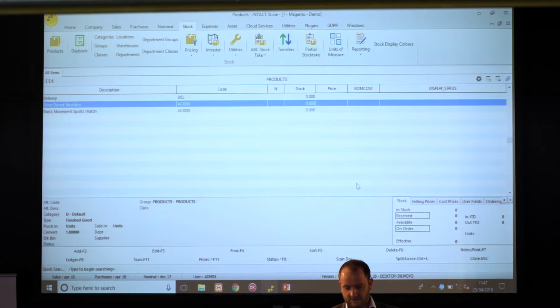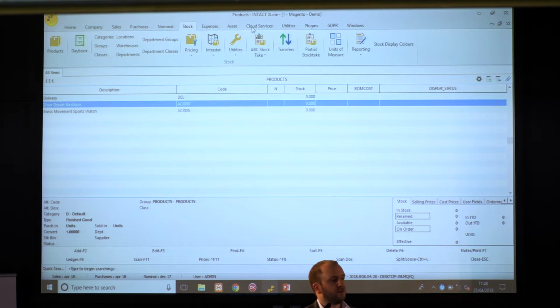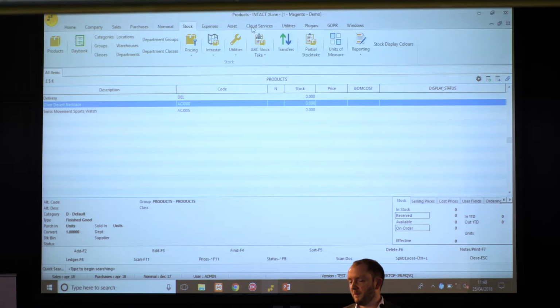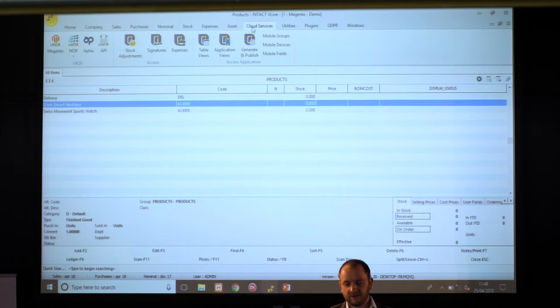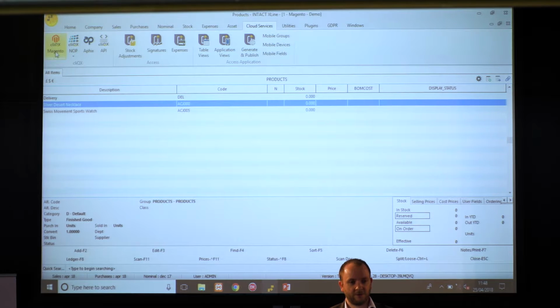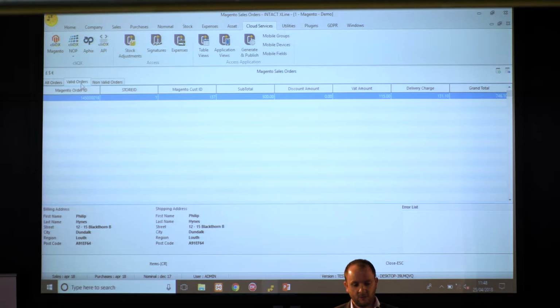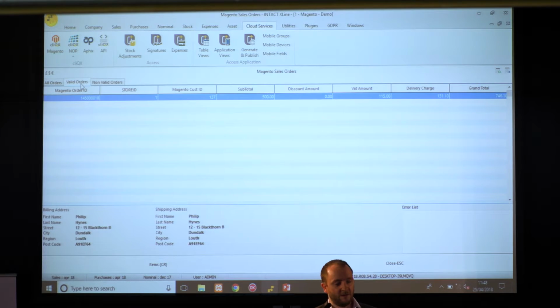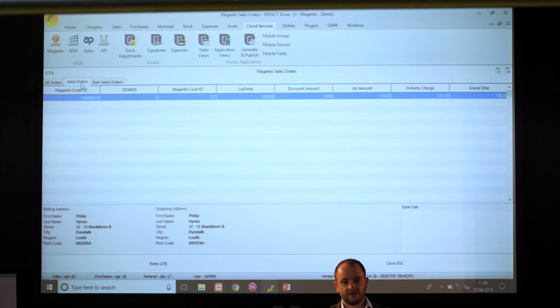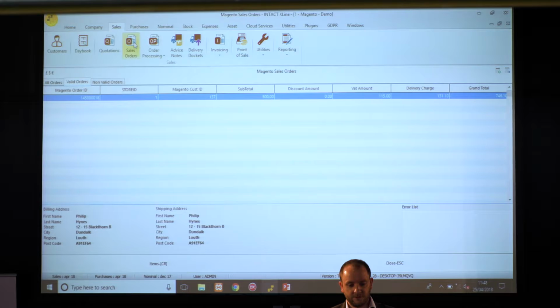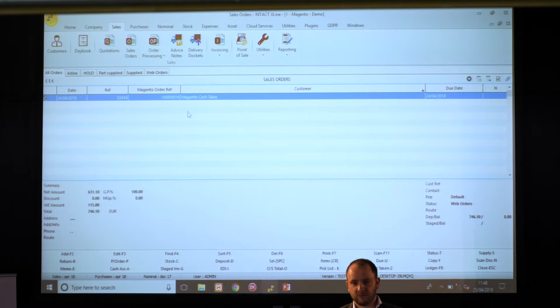Order management. So say, for example, we know that one of our customers has been on our Magento website and has placed an order. Under the Cloud Services tab, we have a new order management section. If we click here and go to our Valid Orders tab, we have a valid order that has come from our Magento website. If we go to the sales order screen, we can see that it has been populated using the cash sale account. That's all configurable in the background.